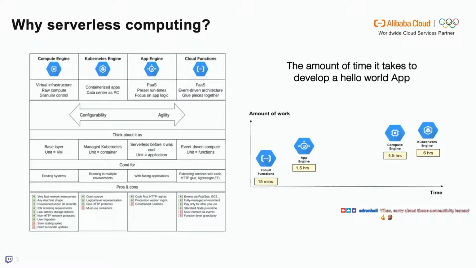So you can see the graph basically says, on the left side is more configurability, meaning you can tweak. Some people like to tweak their clusters. There are a gazillion ways you can tweak your VMs. Maybe 100 different types of VMs, and you can configure networks and all these things. On the right side is agility. Cloud Functions is the serverless one, where you basically cannot configure much, but it runs really fast. All these words are too small to read, but that's the idea.